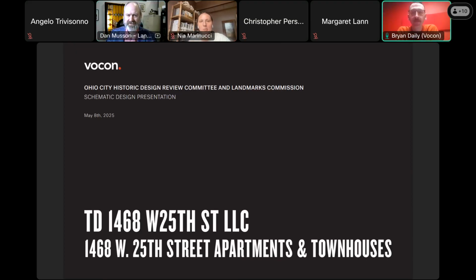Okay, so just as a way of introduction, this 1468 West 25th has been a property that's been in front of you several times before, various iterations. This is a completely new development proposal and not associated with any previous proposal for this property. And as you'll see, it involves only the parcel associated with 1468 West 25th. Previous iterations involved multiple parcels in this area.